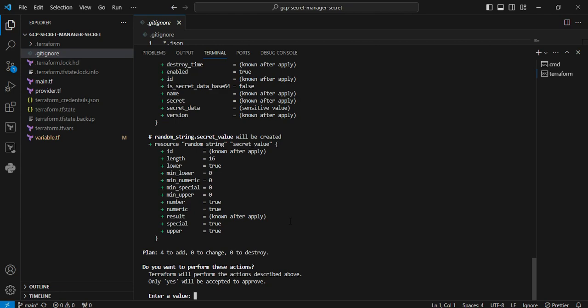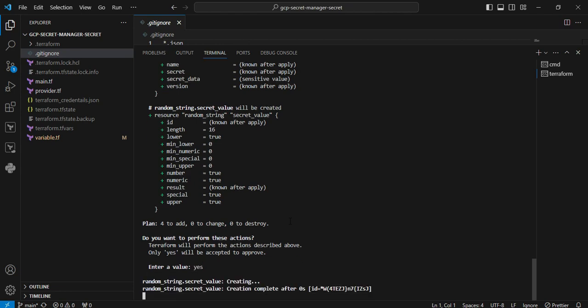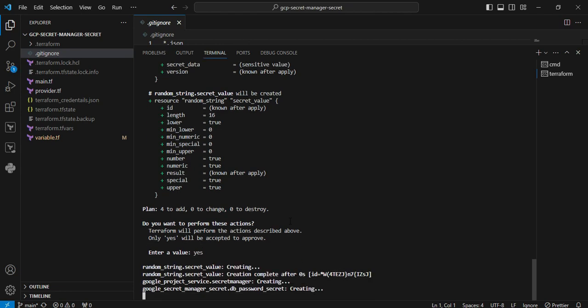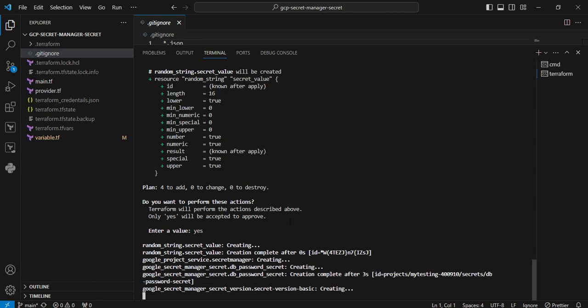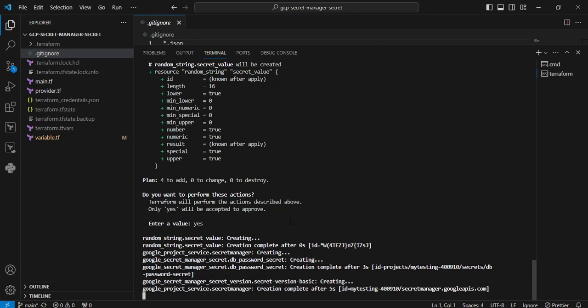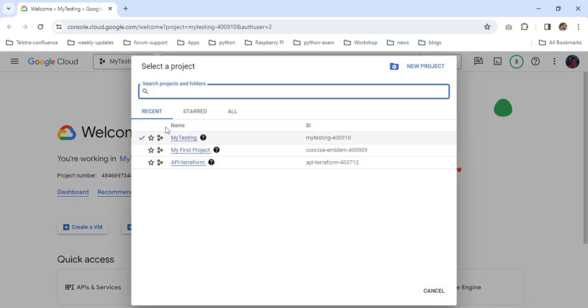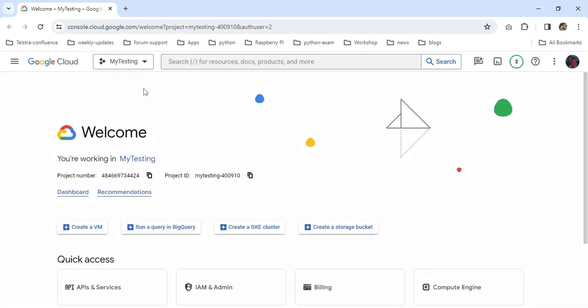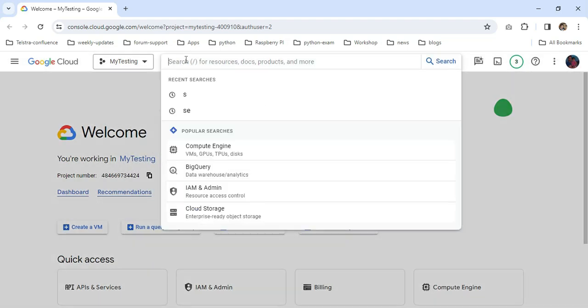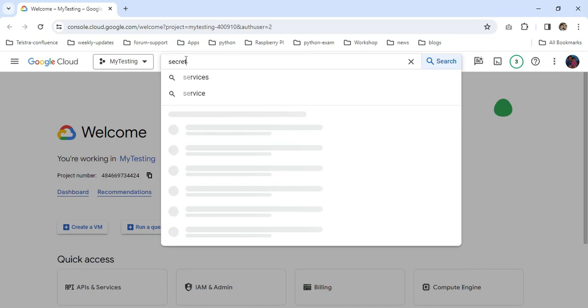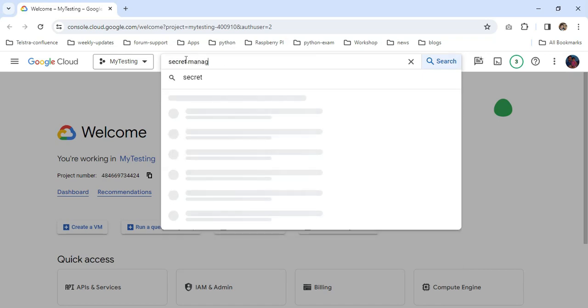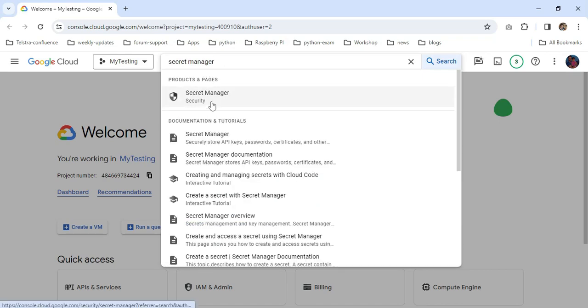Provide the user input as yes. My Terraform operation successfully completed. We move to the GCP console. I choose my project, My Testing. Now I'm going to search for Secret Manager in the search bar. I click Secret Manager.